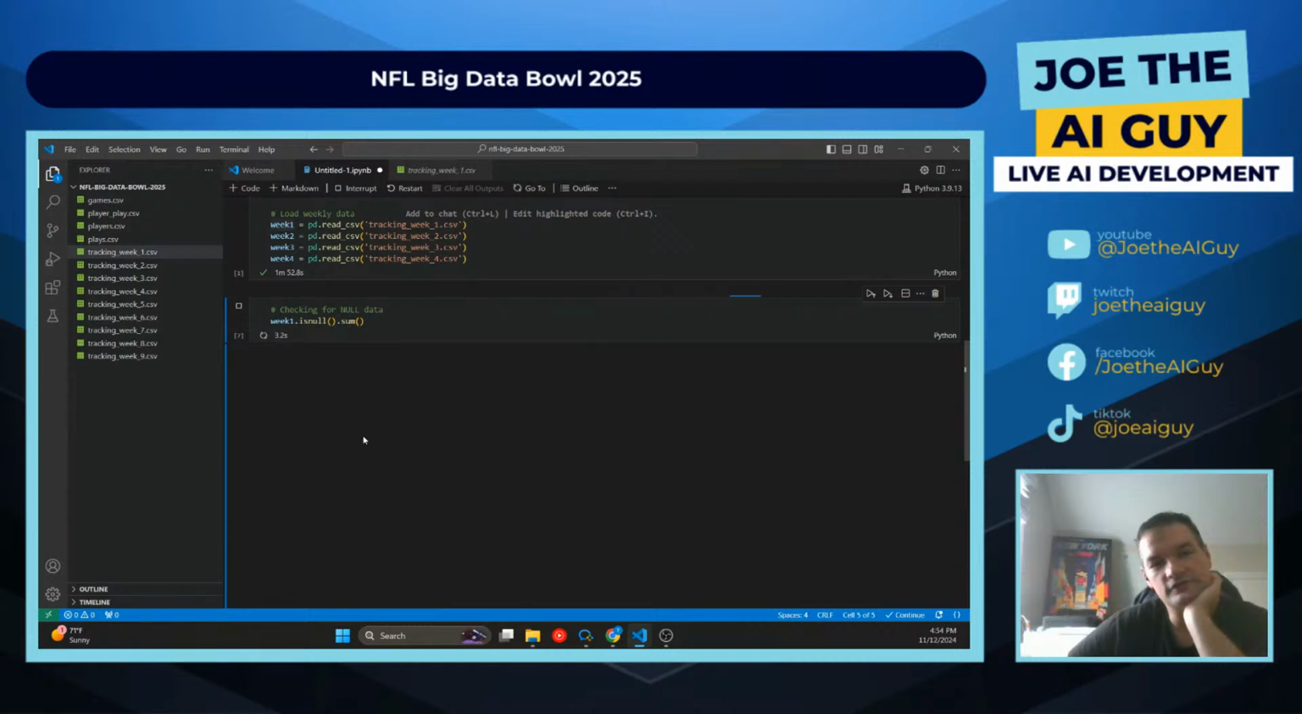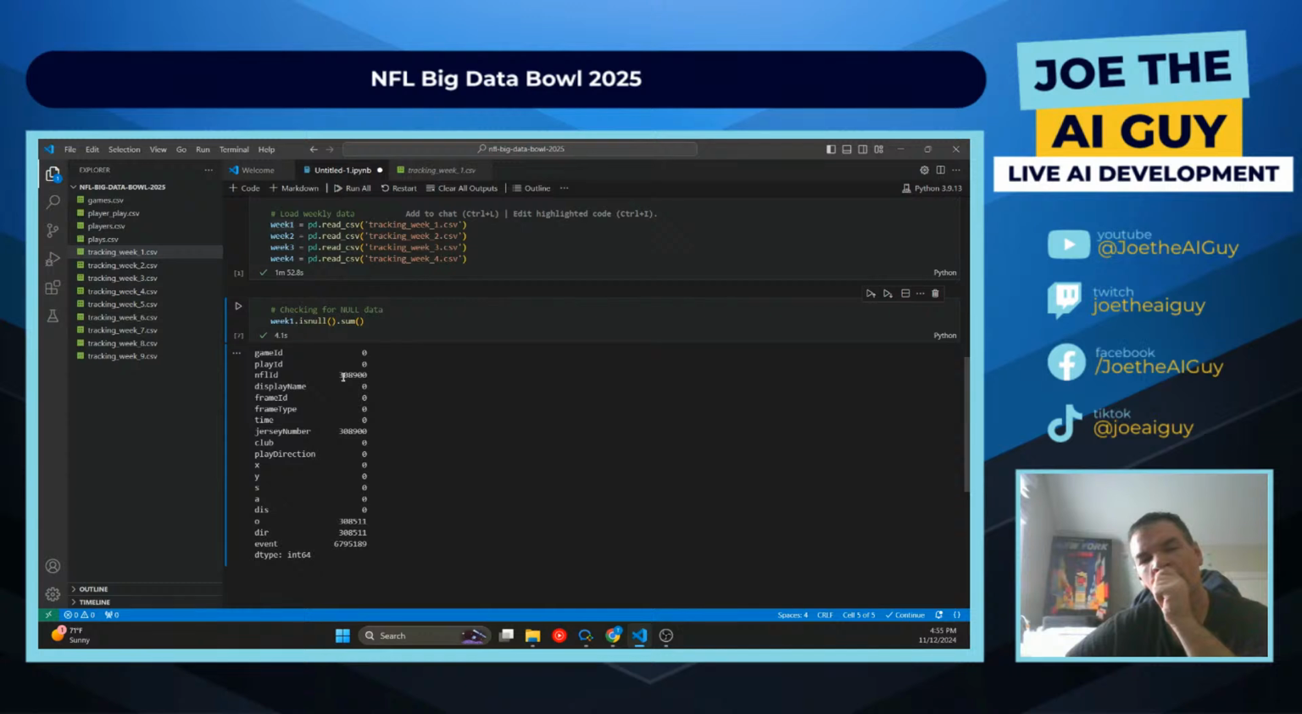Second week one, it's going to take a moment to go through. Interesting that so many of the events in this are null. Let's see. Play details, including movement of ball, snap, pass, release, catch, tackle, etc. Okay.